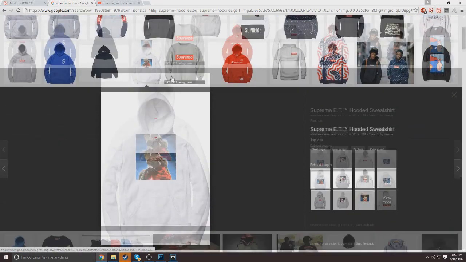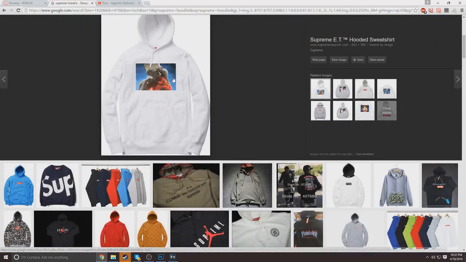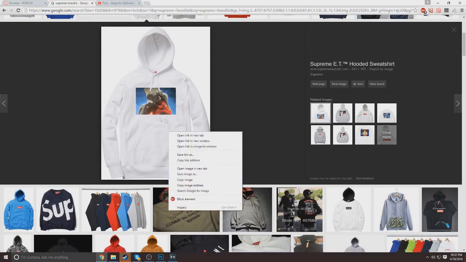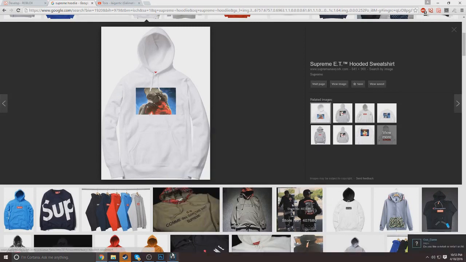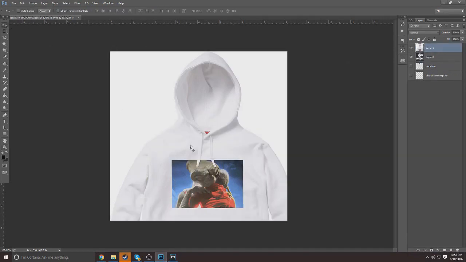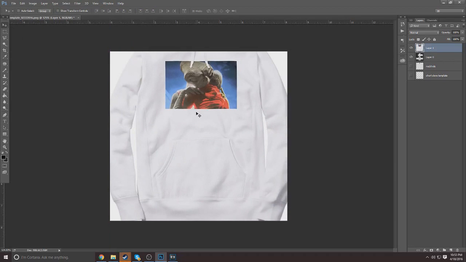Well, you don't have to do this, but just find any white texture. In this case, I'm just going to use this, or any texture you want for any color hoodie or any color t-shirt. You right click this, click copy image, and you're going to paste it into your Photoshop. Then put this on top of all your other layers and try to find a nice even flat surface. So right here seems good.